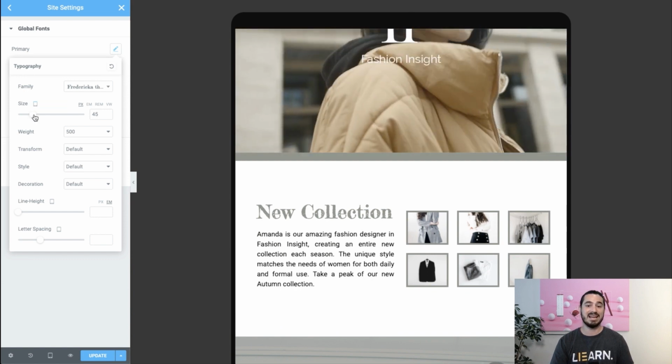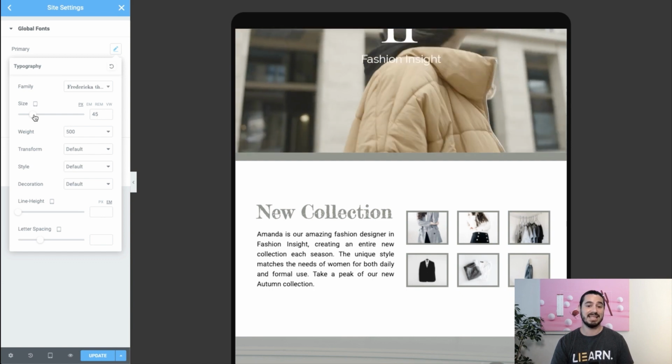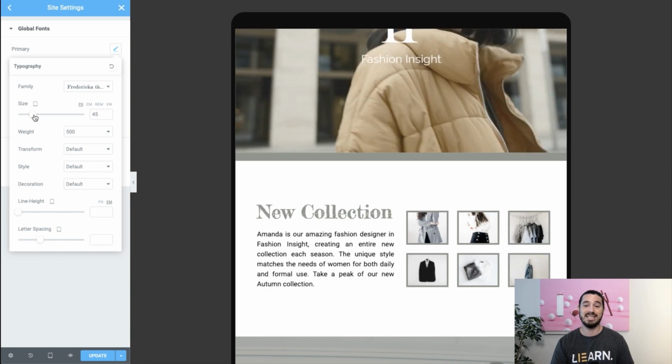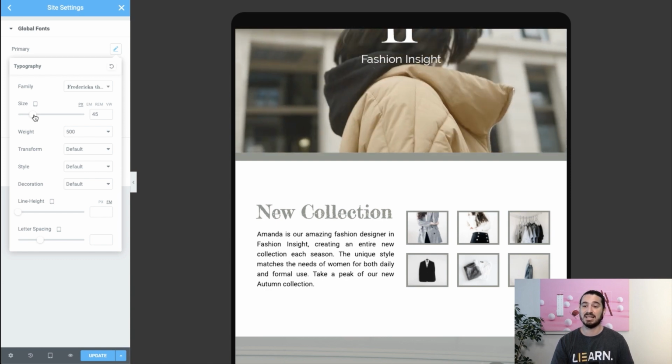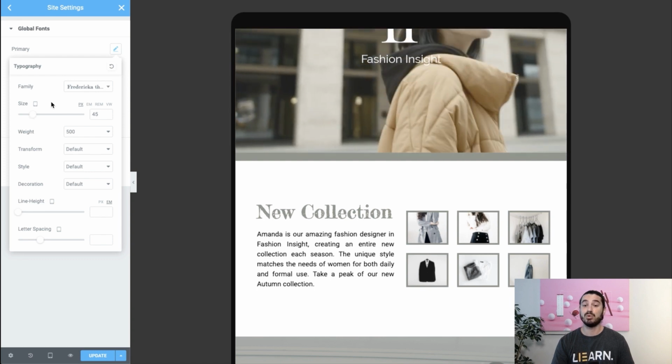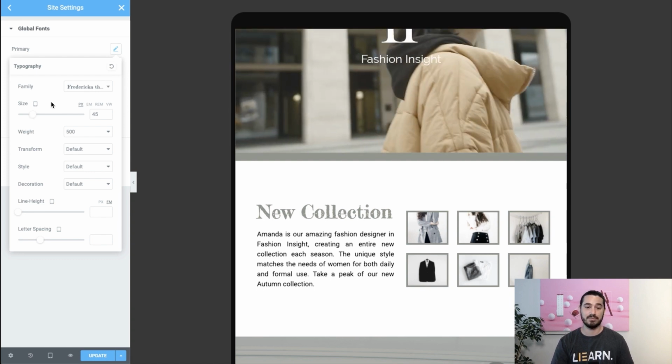Okay, so this is now set globally. All of the text elements that have this global font style, which is the primary one, they'll receive the 45 pixel size in responsive tablet mode. So this will save a lot of time and you can always tweak it for specific cases.